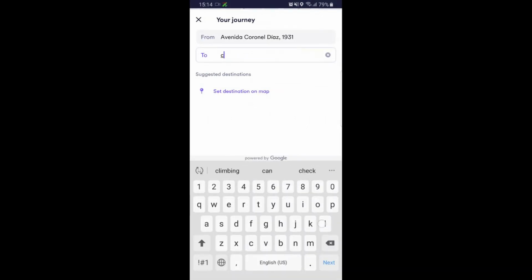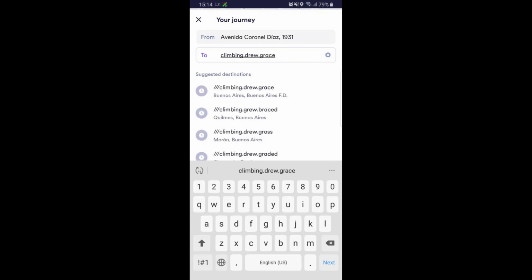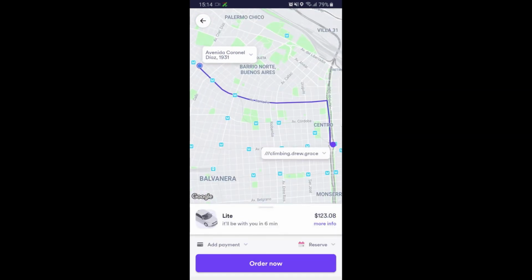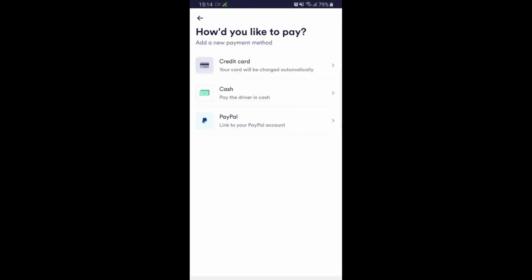Start entering your 3-word address in the drop-off search bar. And choose your correct 3-word address from the suggestions. Click Order Now, and you are ready to ride Cabify with what3words.